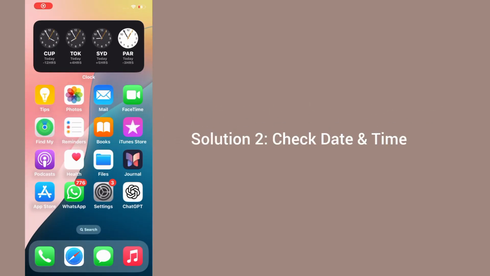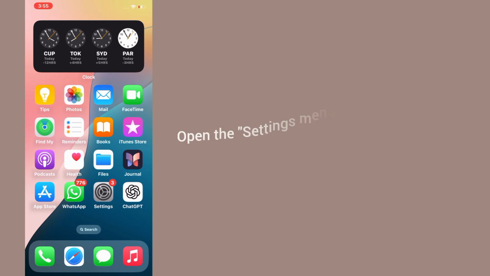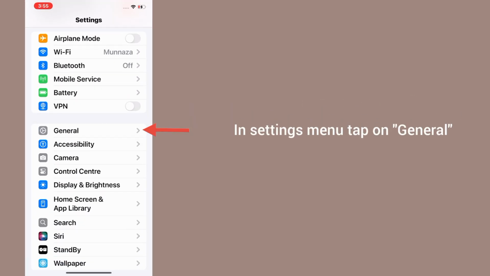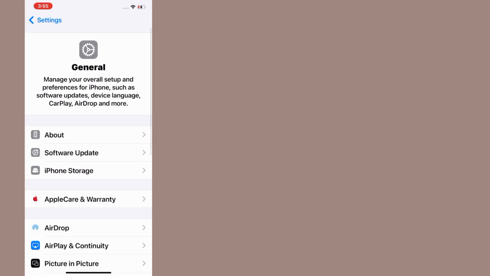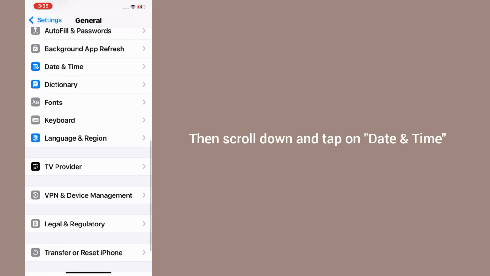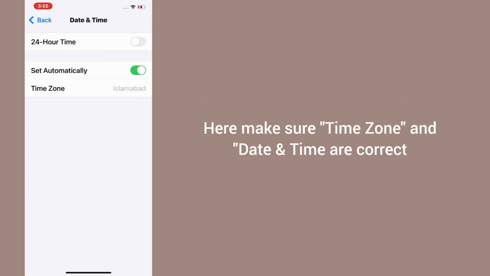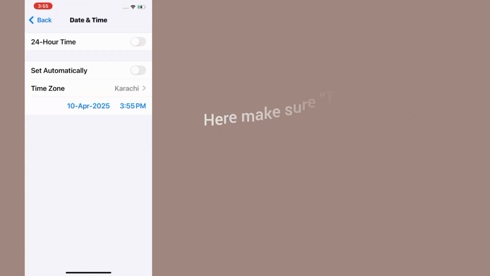Solution 2. Check date and time. For that, open the settings menu on your iOS device. In the settings menu, tap on General. Then scroll down and tap on Date and Time. Here, make sure the time zone and date and time are correct.